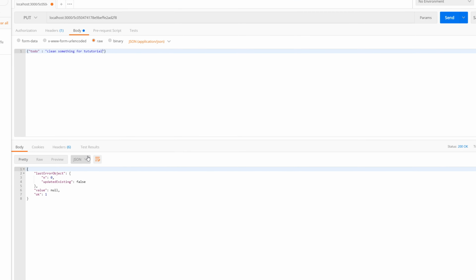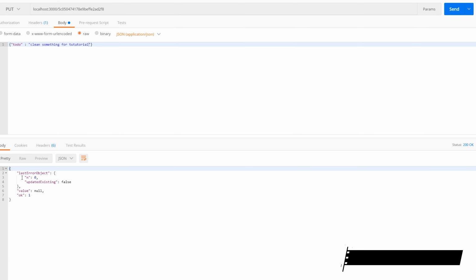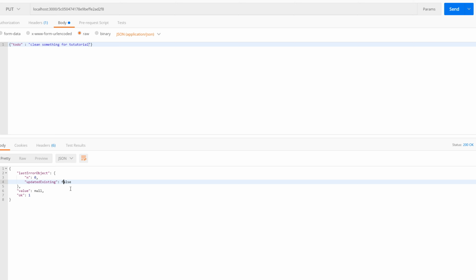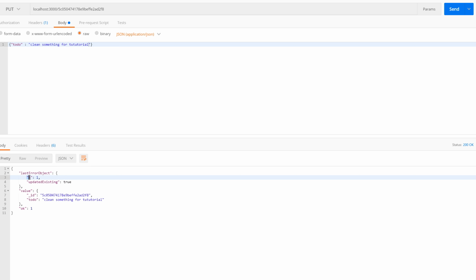This time, let's actually go over the response we got. It said the number that we found was equal to 0, and that's because we didn't pass the right ID for the primary key. So now if I send this, this number should be 1, and updatedExisting should be equal to true. So let's send it. And you can see right here, the number that we've updated is 1. This document did indeed exist within our database, so it's true. And you can see the values that we have. The ID is still the same, but we've updated it to "clean something for tutorial".